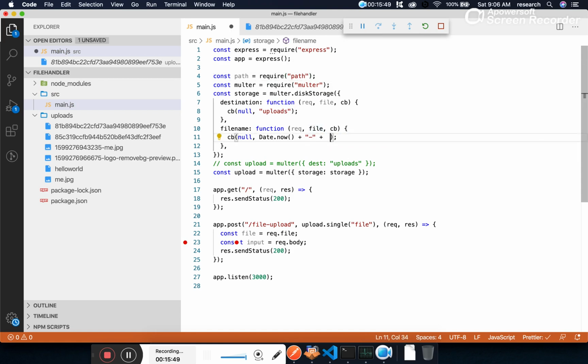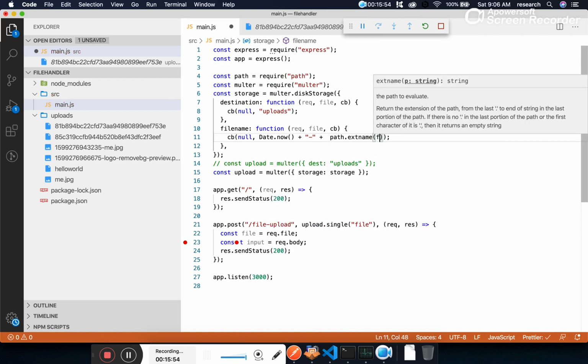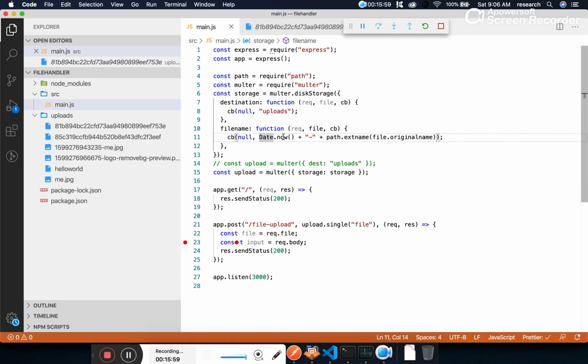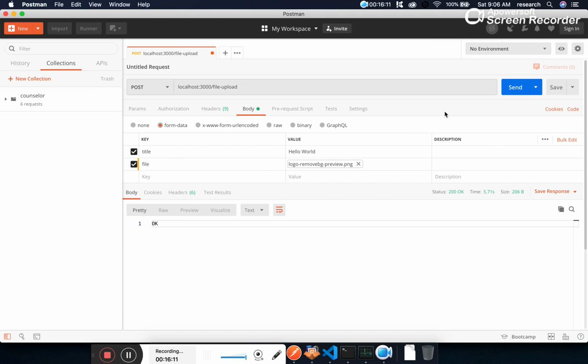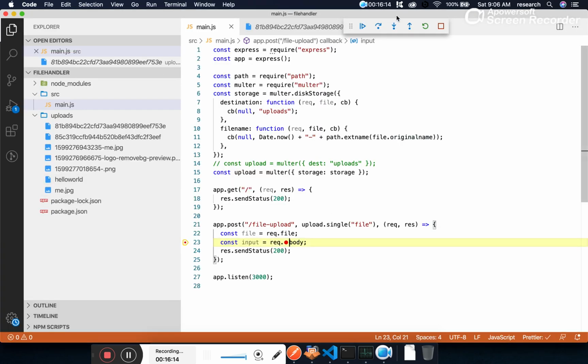Instead of that, what we are going to do here, path dot extension name, we are only going to use the extension of file dot original name. So what will be our new file name? Date.now, and then only the extension of the image. So path dot extension name will give us the extension of this original file name. So let's restart the server. Okay, so now what you can see, a new file has been added. Okay, there is an extra dash. What we can do, we can remove this dash.